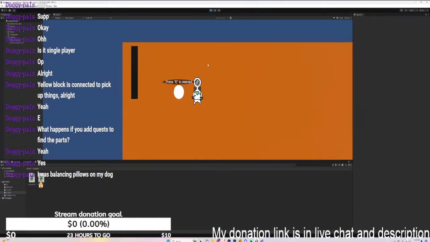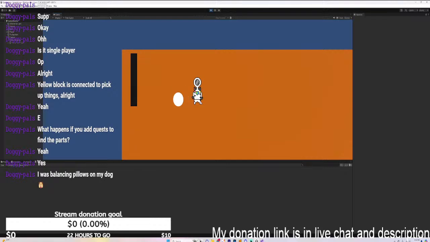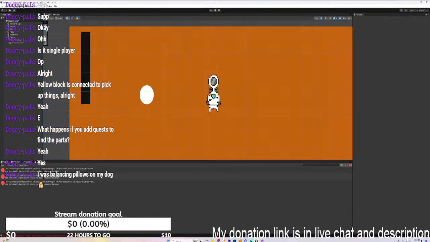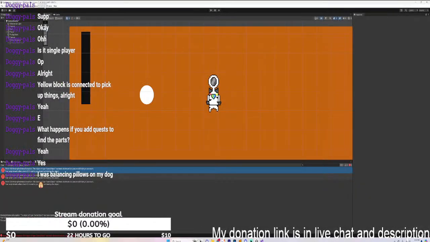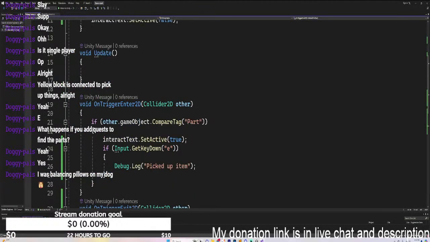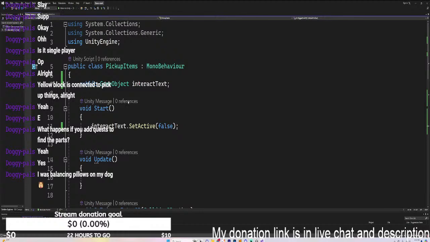Alright, so we go in, click E. Hold on. Okay, I think I know the problem here, why it's not working. Game object has been destroyed. What on? It's giving me an error here. So it's saying the object of type game object has been destroyed. Oh, this? Yeah.